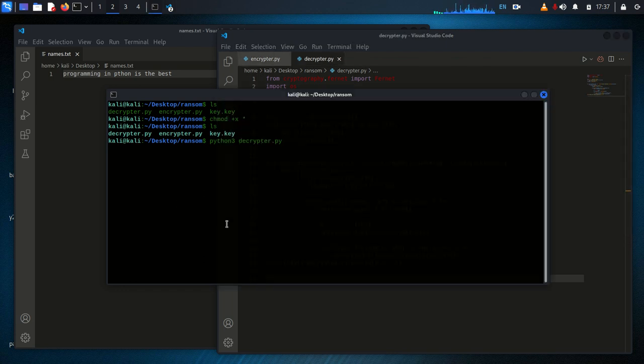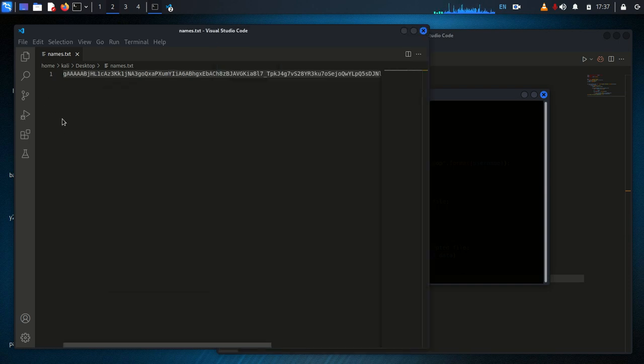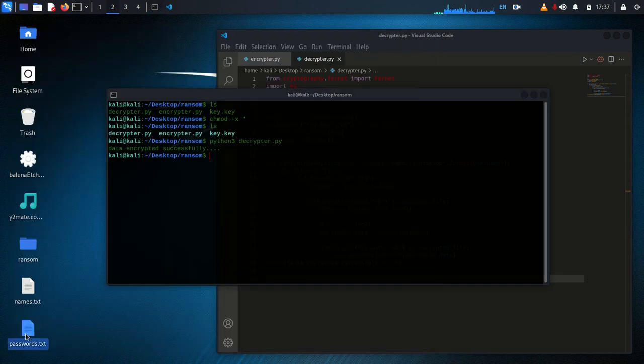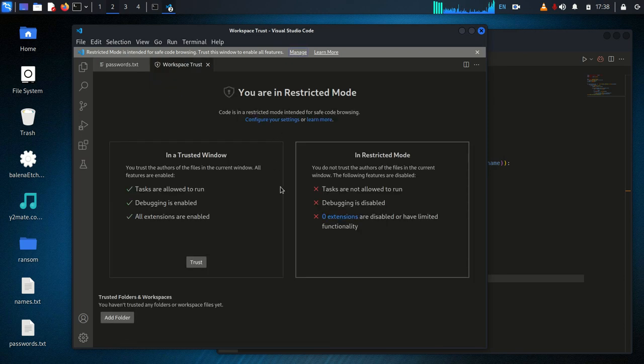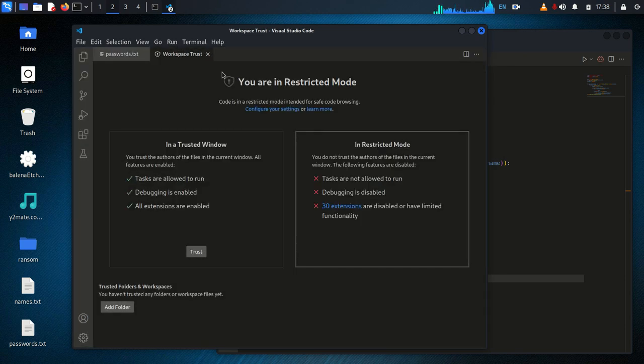So let's go ahead and run our encryptor. And in 3, 2, 1, there you go. And actually, if you check the inside of the file, my names.txt, it has just been encrypted. You cannot understand it. Let me open that again so that you can see. If I open my passwords.txt, you can see it is all encrypted. You don't even get what has been written inside there.